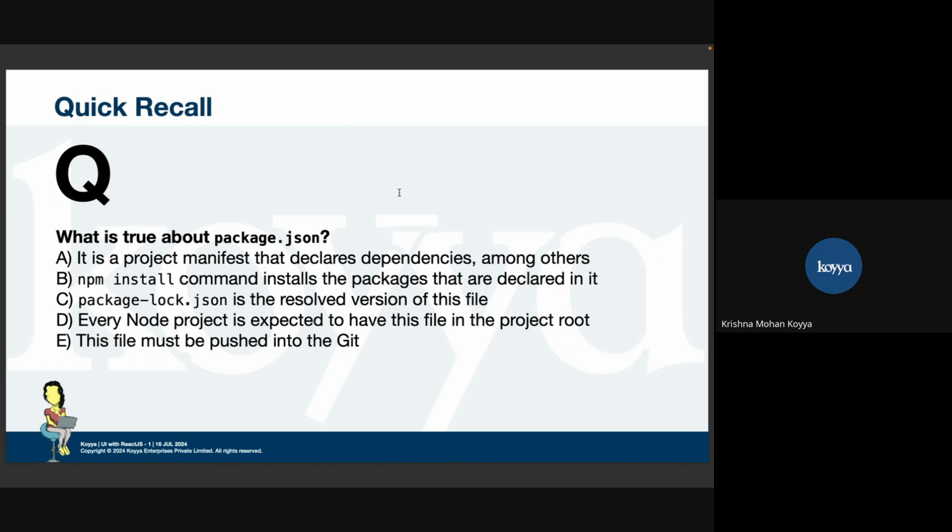What is true about package.json? Option A says it is a project manifest that declares dependencies among other things, which is right. We have seen those dependencies listed. The npm install command installs the packages that are declared in it. Right? The npm install command installs the packages that are declared in this package.json. That is also right. Package lock.json is the resolved version of this file.